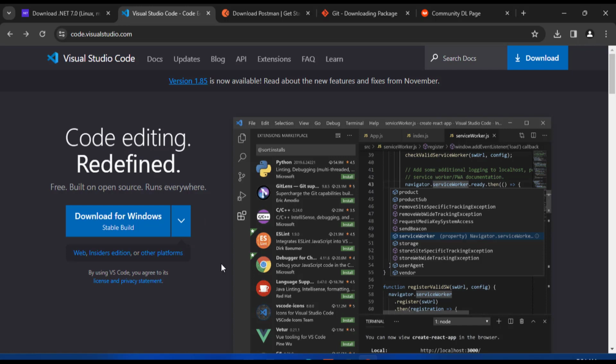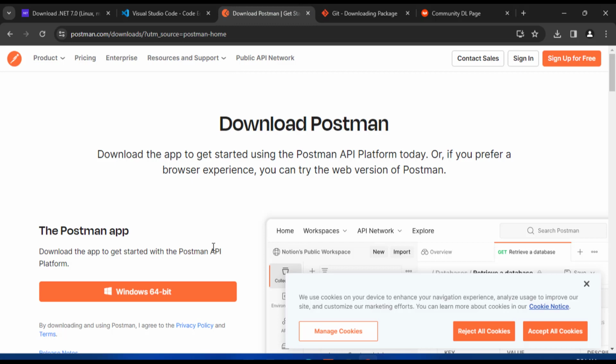And also we need to install Postman. What it will help us to do is test our endpoints, and we will ensure that our endpoints are working or not by sending requests to them using Postman. It is very helpful. We'll see that in the coming videos, okay?